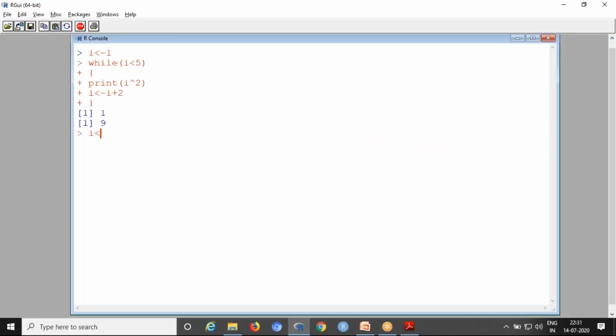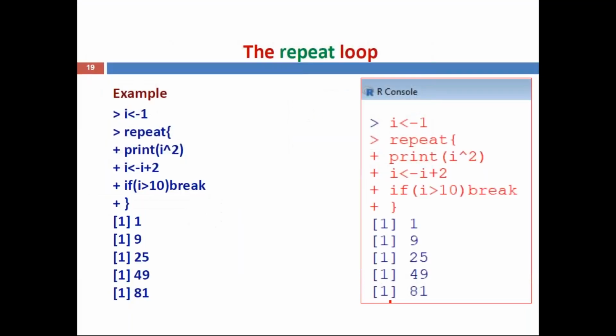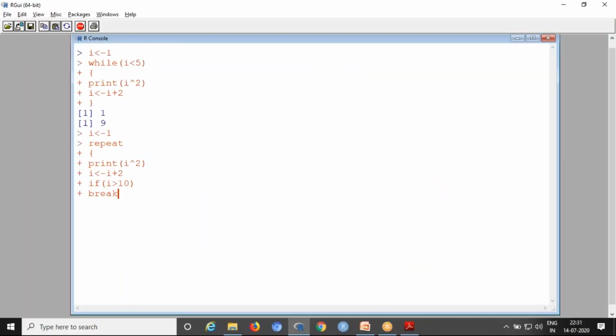Here we have taken I as 1 already, no problem. Now repeat. Here no condition, open braces. Now you are printing I power 2, then close, then increment I by I equals I plus 2. Then we are writing one condition, if. What is the condition? I greater than 10. Whenever this condition is true, then break to terminate the loop, then close it. Now you can see how you got 1, 9, 25, 49, 81.